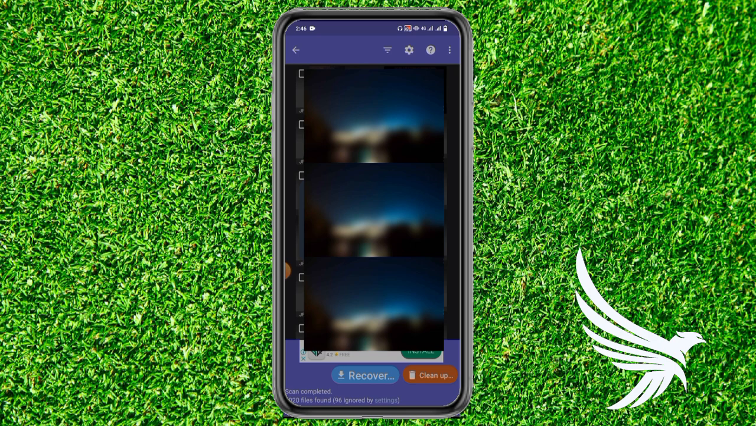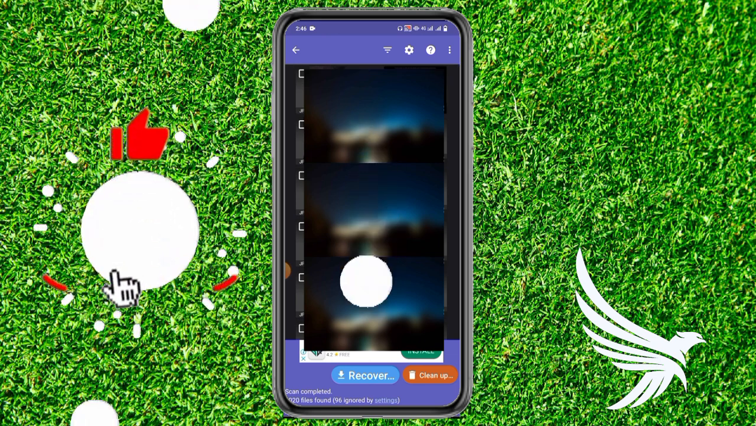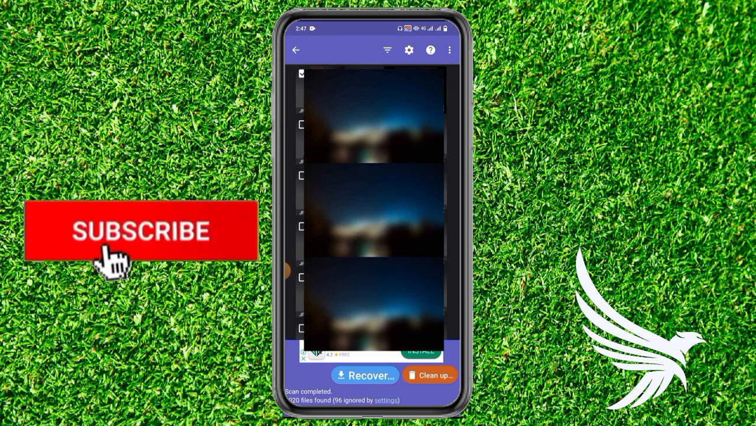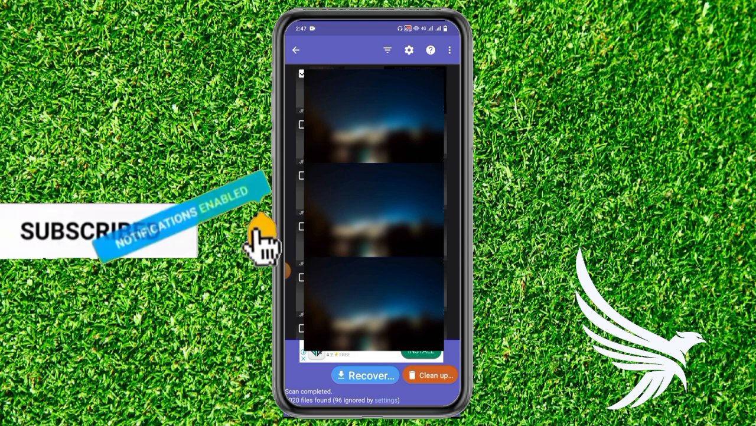You can see the scan has been completed. Just simply tap on OK. So if you want to recover all of these photos, all you have to do is simply tap on this checkbox and tap on recover to recover all of your recently deleted photos.